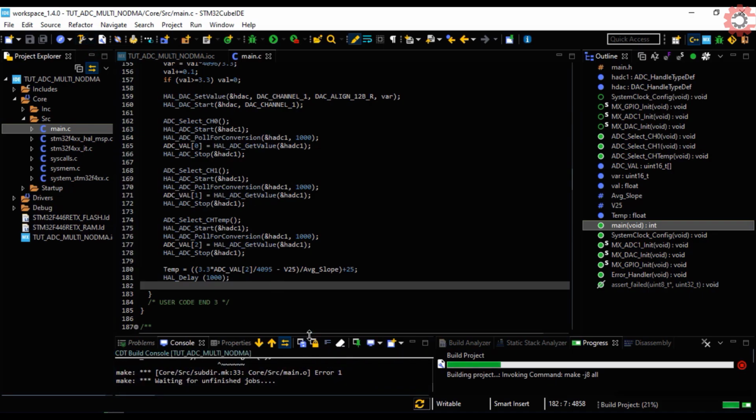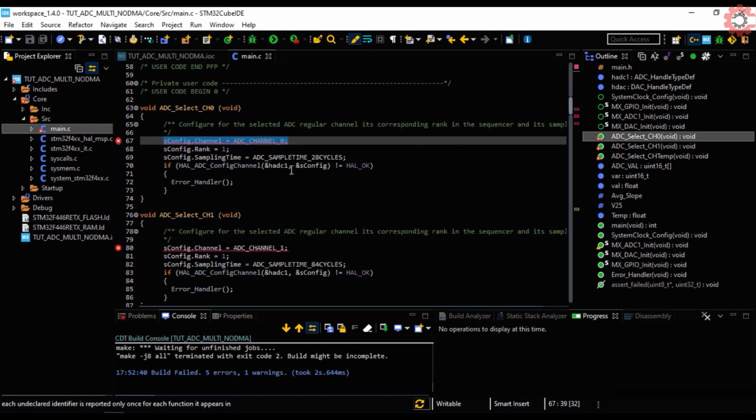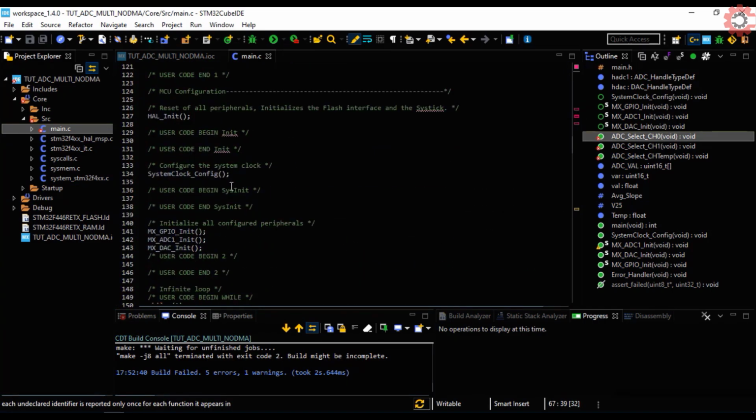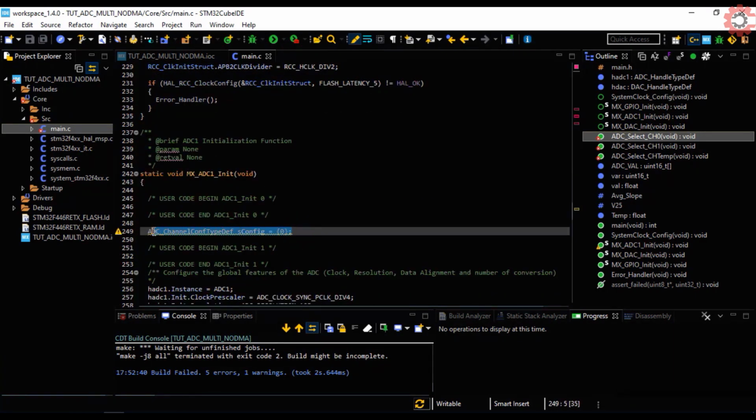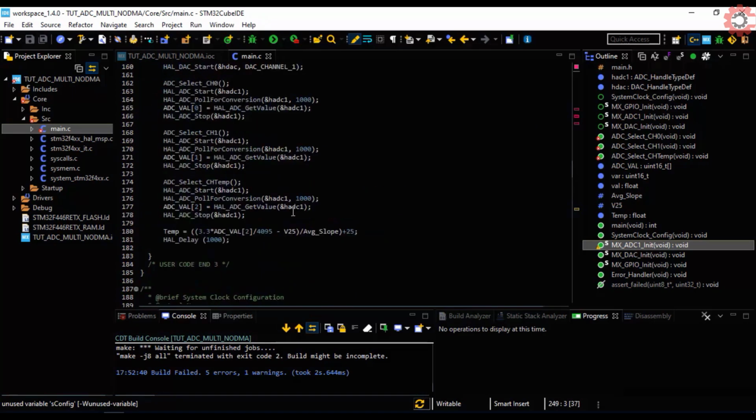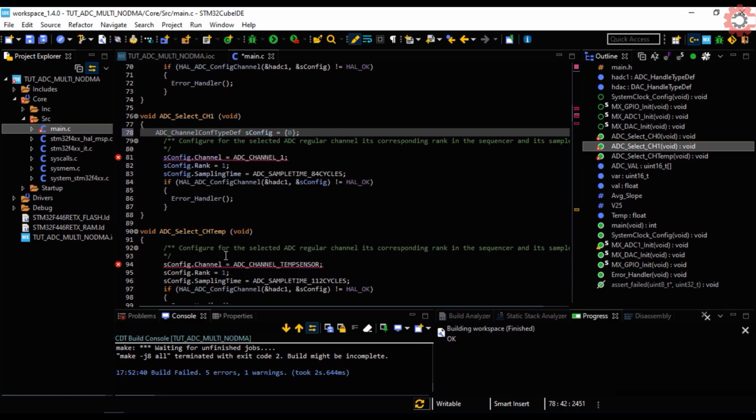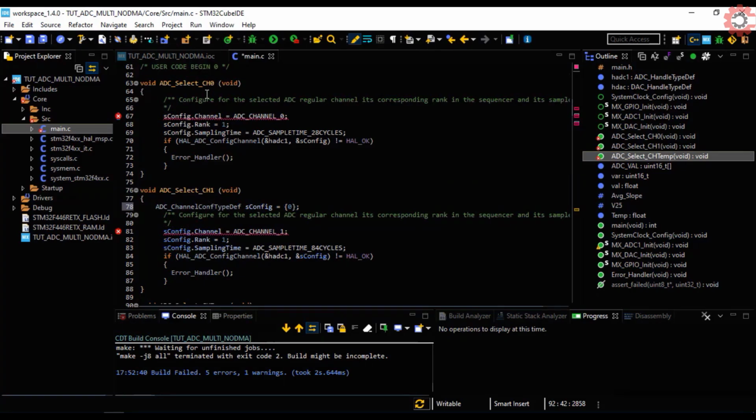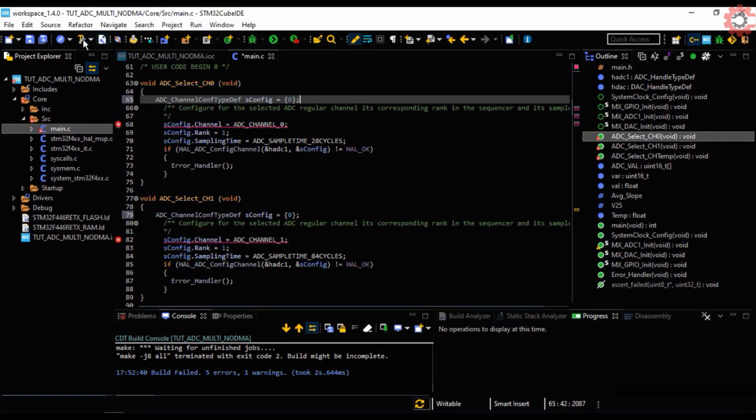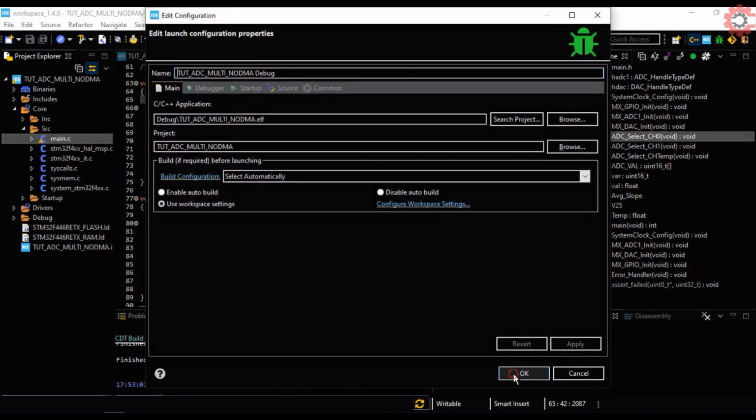Let's build it. Seems like we have some errors. I forgot to declare the ADC config type def. Just copy it in all the ADC select functions. So we don't have any errors now. Let's debug this.